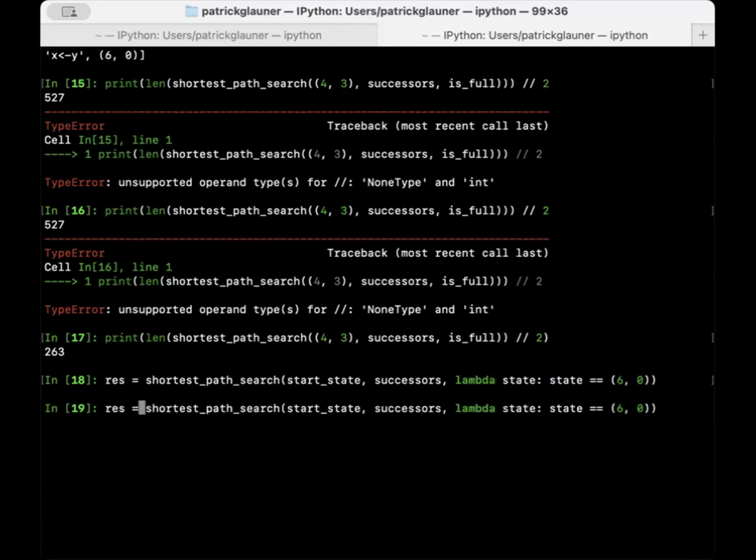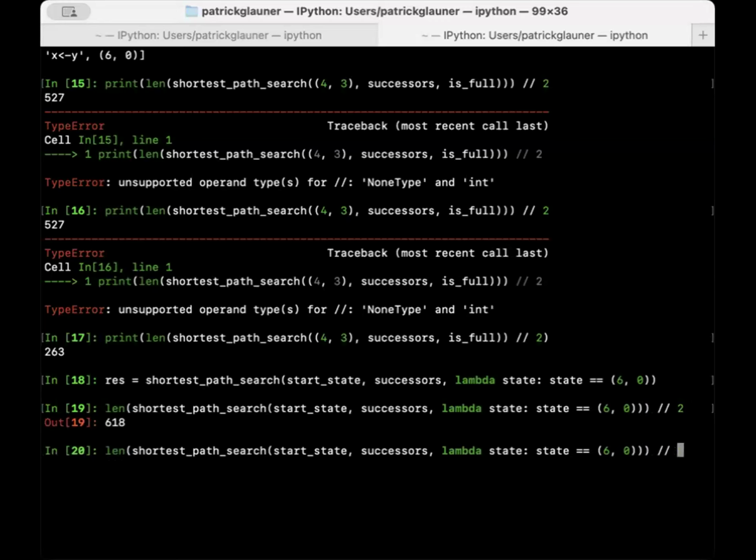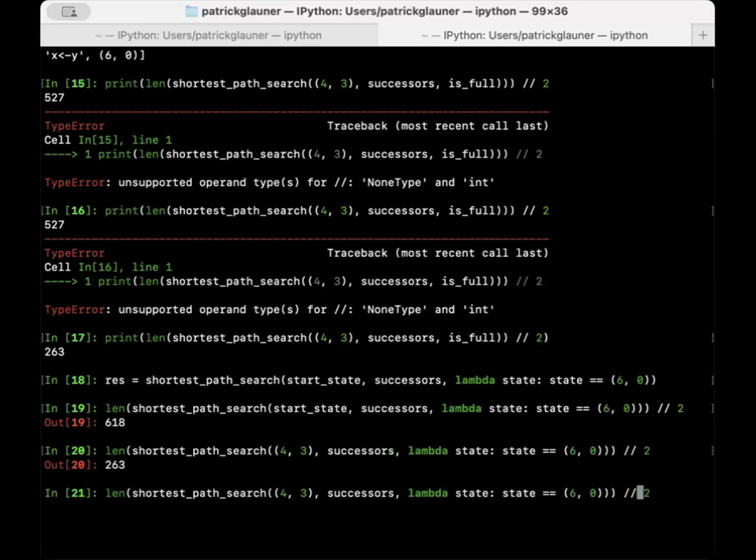And since we don't need a print function on the terminal, we can also just do it like this. So it still behaves like before, 618. And we can also say, well, we had our, I think it was 4.3 or something before, which we pass now as a state. So it's 263.